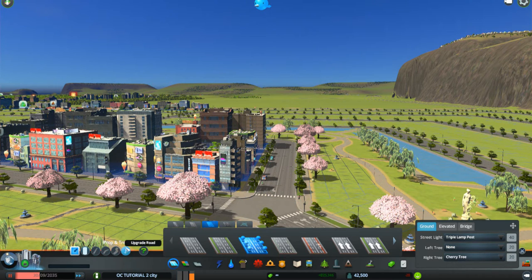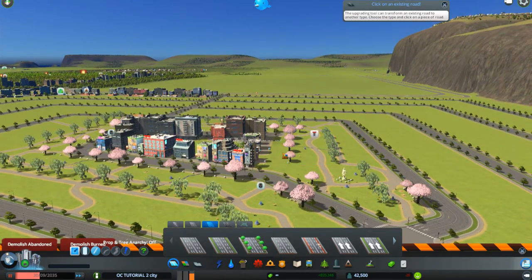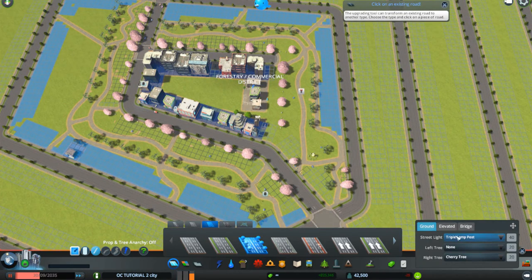And then we update them, which it's not letting me do, and I'm not sure why. Well, you're supposed to be able to update it. Okay, I guess you actually have to go in and take it out. So we'll go in, we'll doze this one out, and then we'll put it back in as this one with the triple lamps, no trees on the left, and cherry trees on the right.